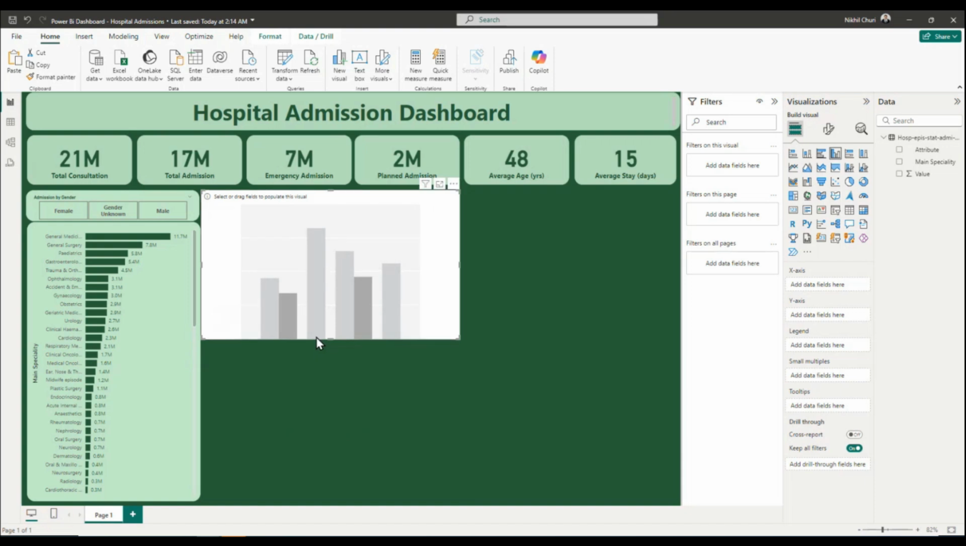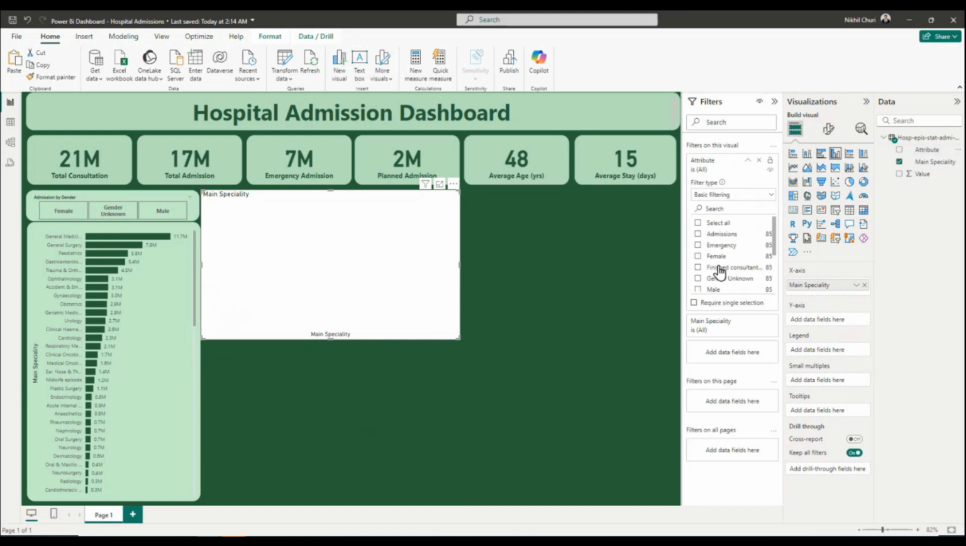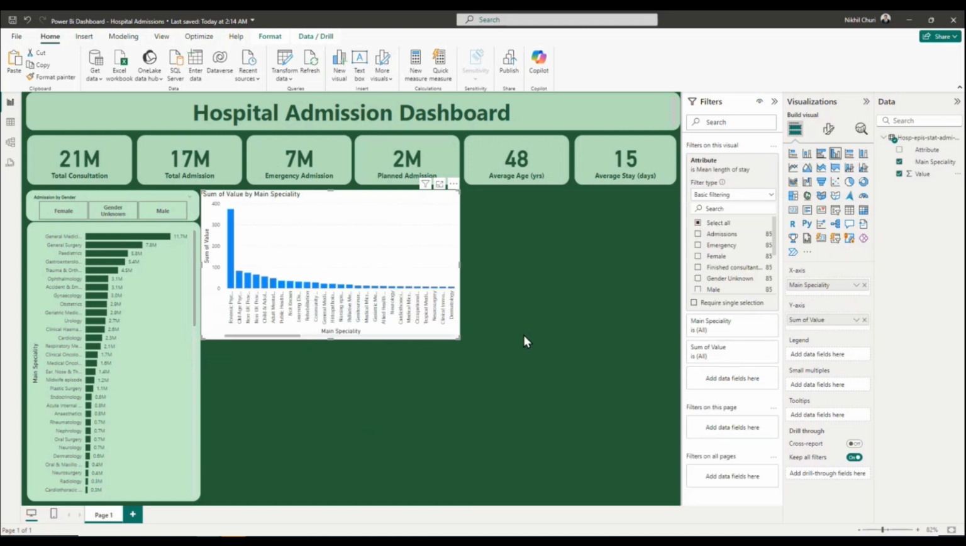And on this visual, I want to see the average length of stay. For that reason, I'm going to drag the mean specialty into my x-axis. I want the average length of stay, so that's a part of attribute. I'm going to drag the attribute into this add data fields here, and here I will select the mean length of stay. On top of it, I will drag the values to my y-axis. Awesome, I'm seeing a chart over here.